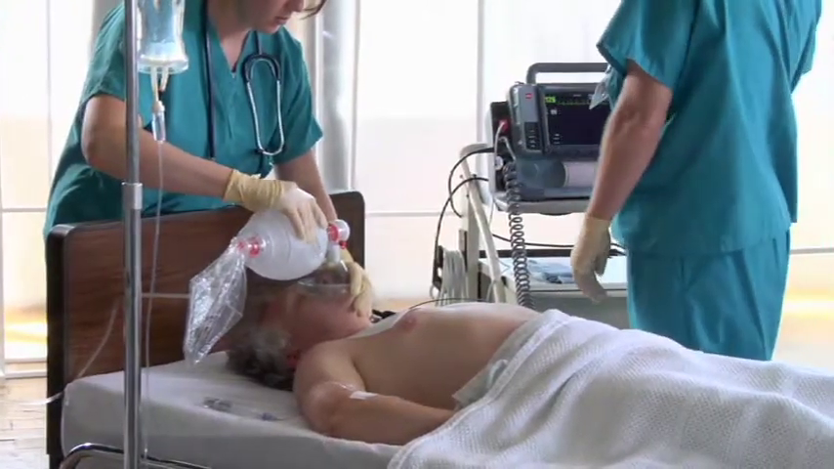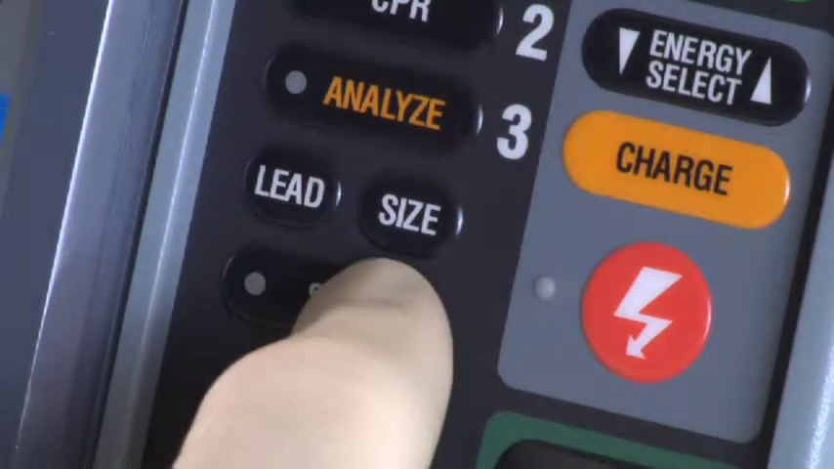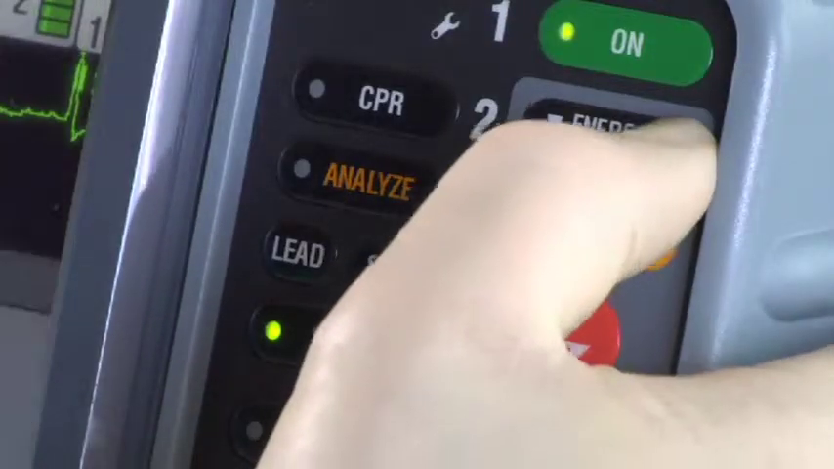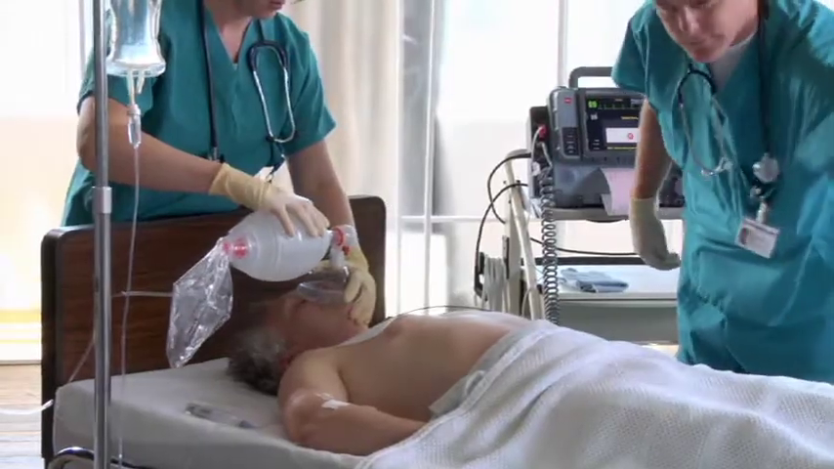The PhysioControl default for the LifePak 15 is to return to asynchronous mode after a shock is delivered. But your organization might have changed this default setup. Make sure you're familiar with how your LifePak 15 is set up for sync mode in your organization. If the arrhythmia persists and you want to shock again, press sync again. Confirm sense marker placement on the ECG, increase energy according to your protocol, and repeat the charging and discharging sequence. And that's sync cardioversion.